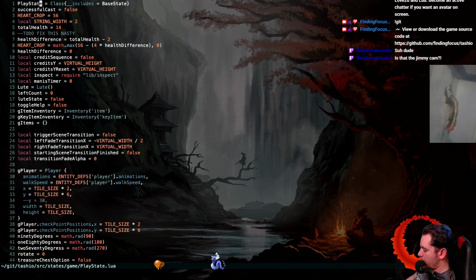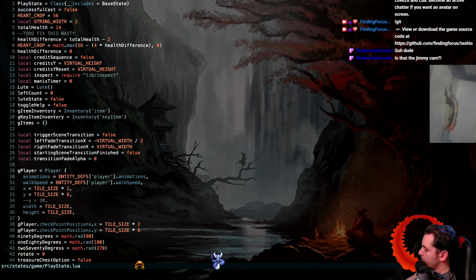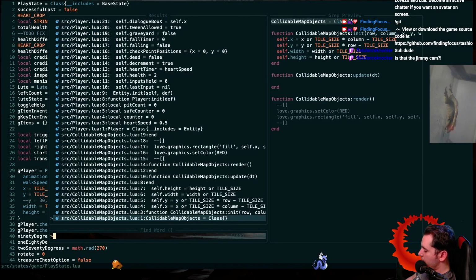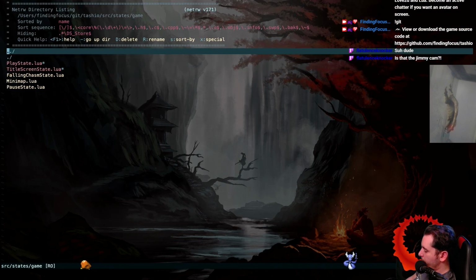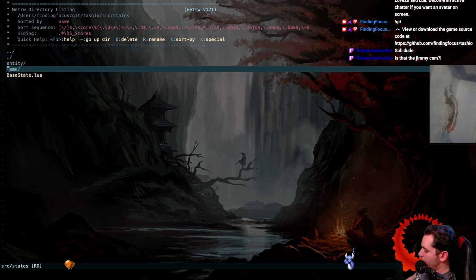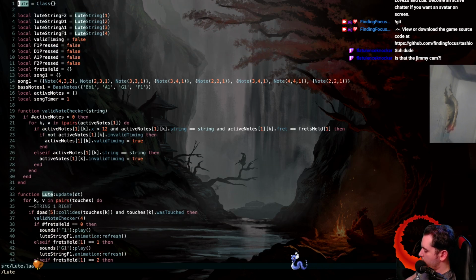I don't know. But let's see, our loot class might be using a global touch table. If that's the case, this will be broken. So let's go to the loot class. I accidentally deleted all my harpoon shortcuts, so I have to build them out again. Looking for the loot class. Yeah, see, we do have touches.